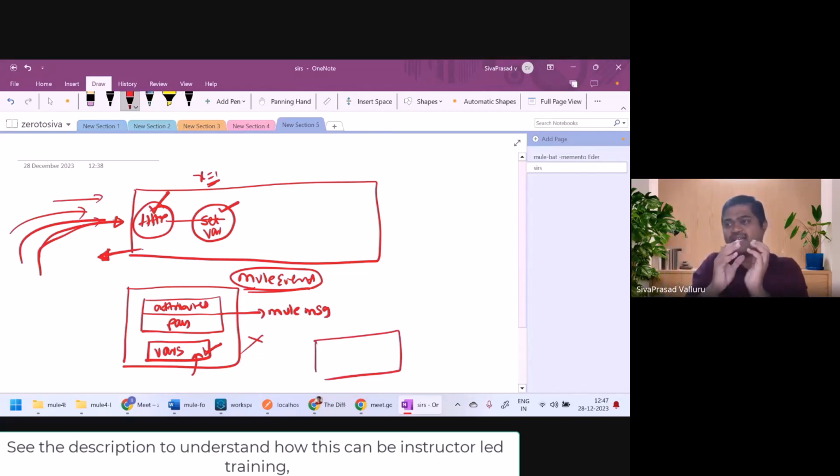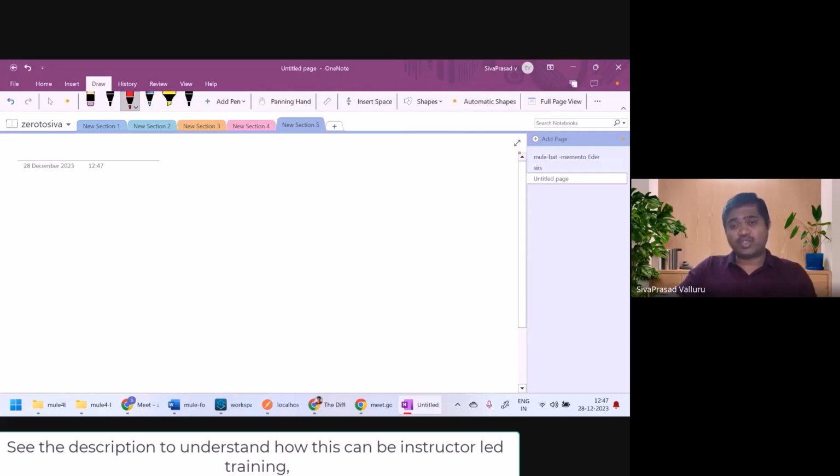So basically I need a store for creating key value pairs. Value can be any object as well. So Mulesoft provides us something called as object store. So what is this object store?